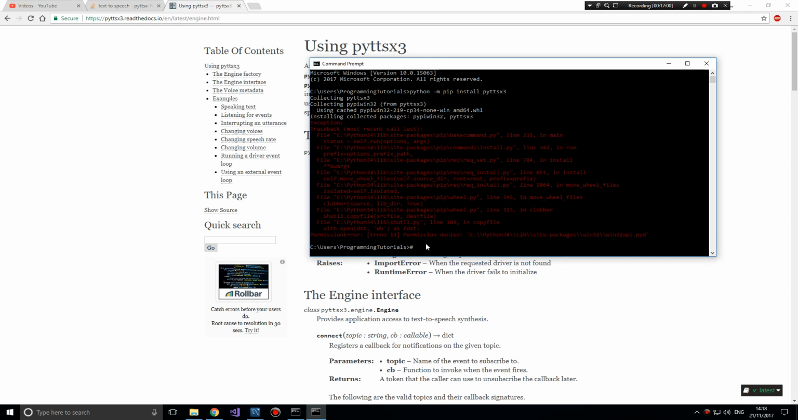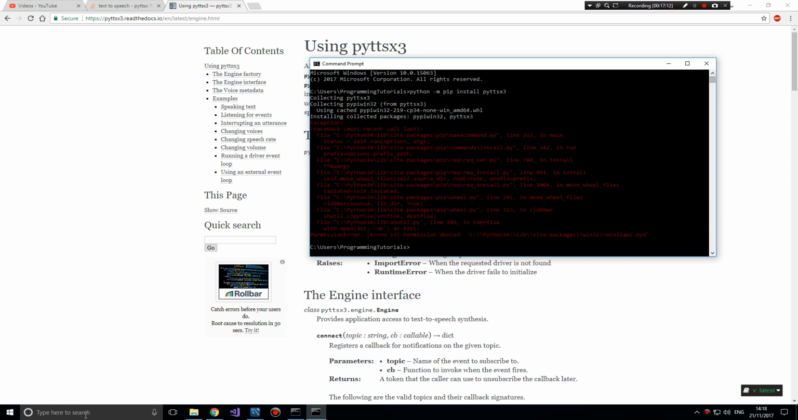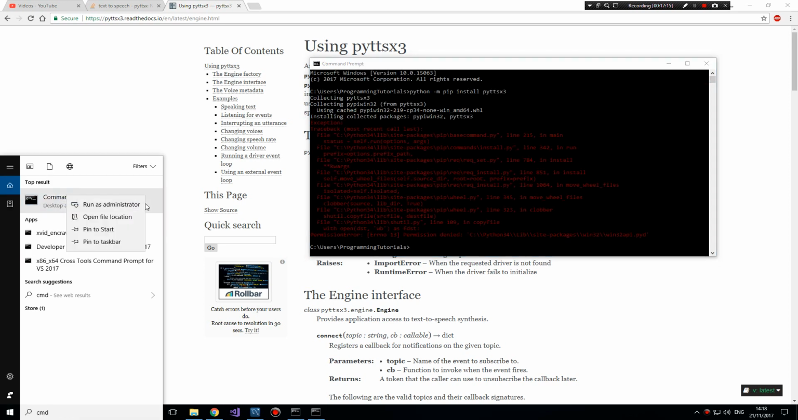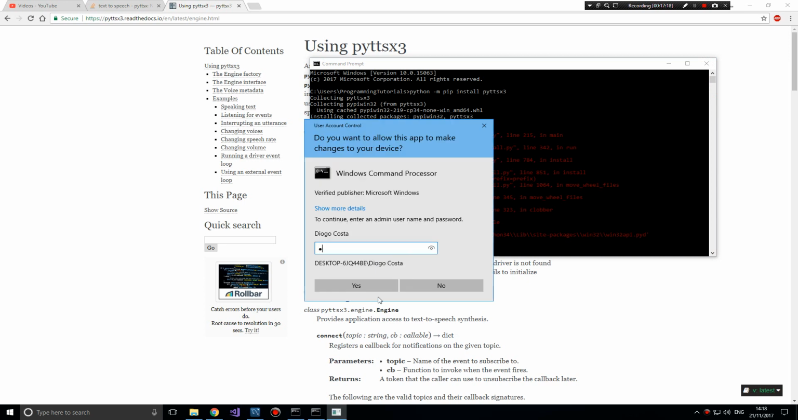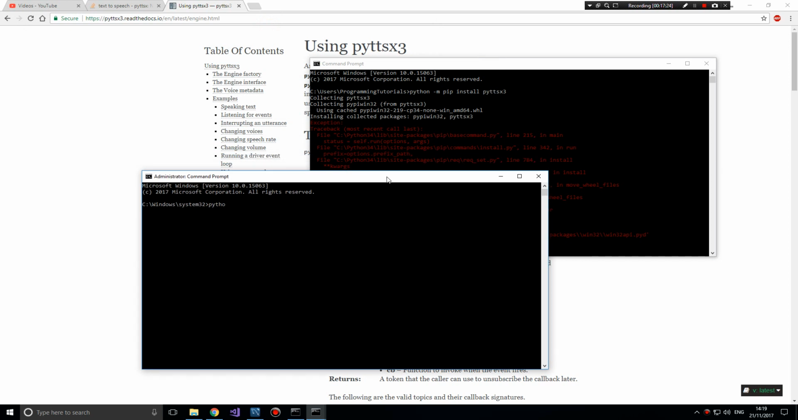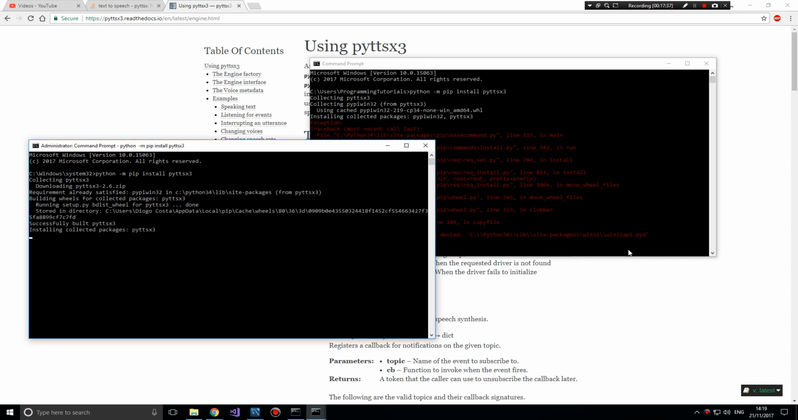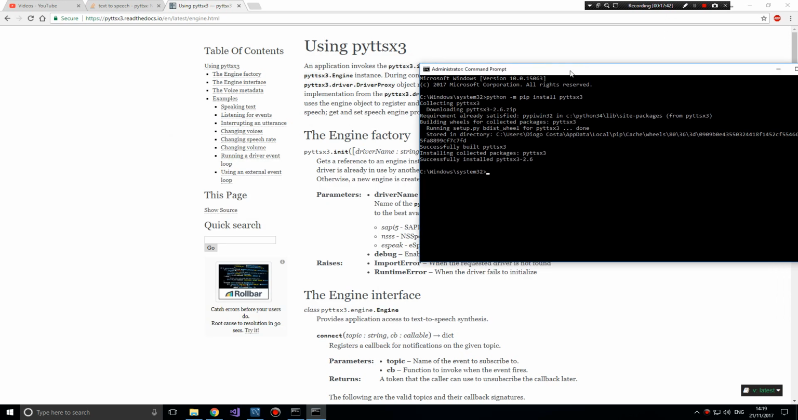Permission denied. Okay, why was permission denied? I don't think that's to do with me running this as an administrator. I don't think that's going to make a difference, but I'll try and see if that does make a difference. Looks like it did. It's probably because of the C drive.